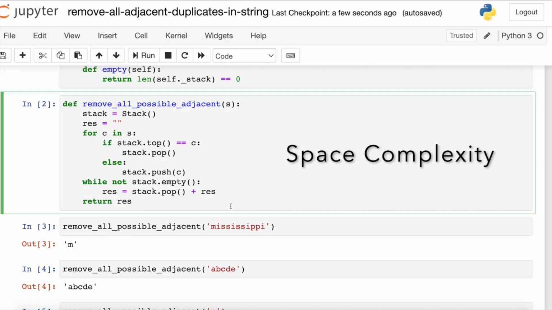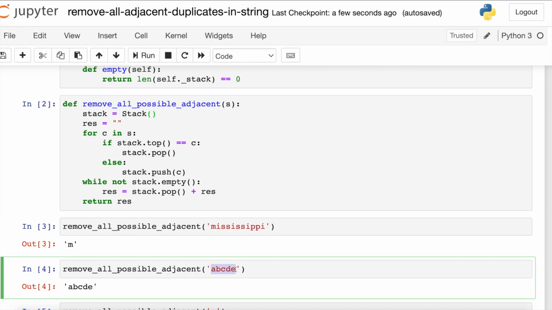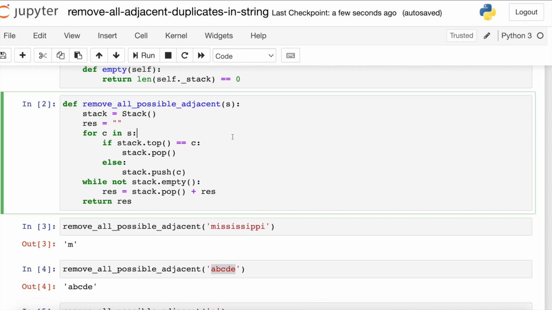Space complexity of the code. We have initialized a stack, and the size of the stack can go up to n, which is the size of the input string, in case when all the characters are unique. For example, in the case of ABCDE, the stack will be completely filled with all the characters till we reach the end of the string. So the space complexity is O of n.